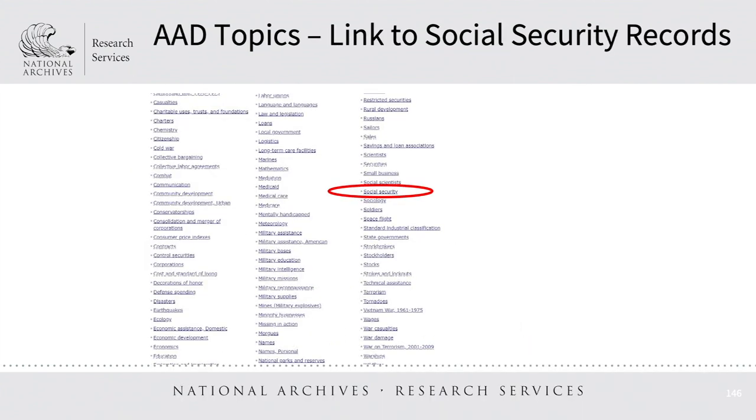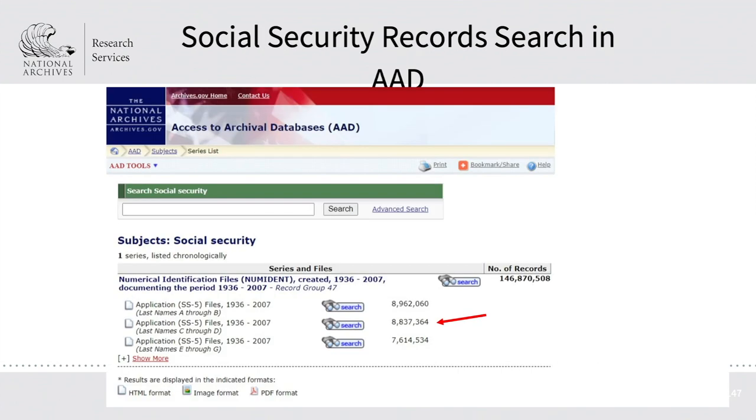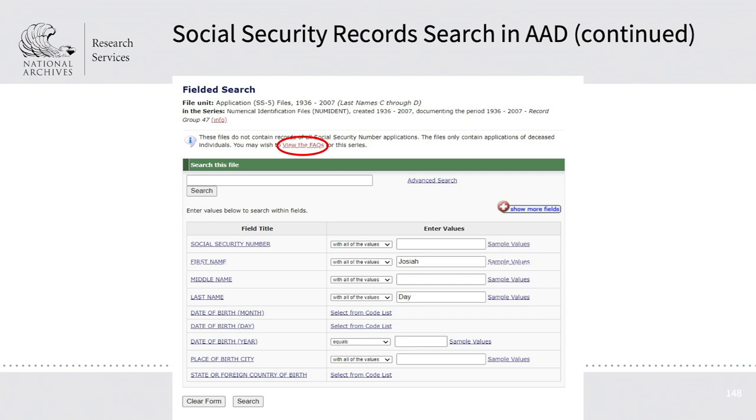So let's start by clicking on Social Security. And you get to this screen. So I'm going to search on a person with the last name of Day. So I'm going to click on the second link for last names starting with C through D. And first off, the FAQs can be very helpful to view on these pages. They may explain exclusions or gaps in the records, and they may also explain some workarounds to find someone in case there were typos in the database.